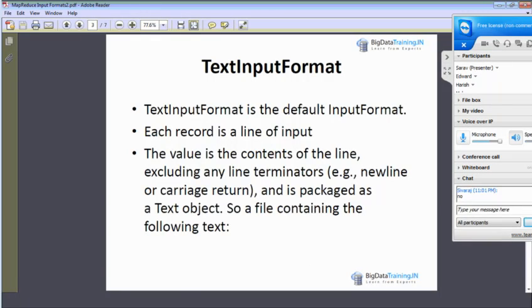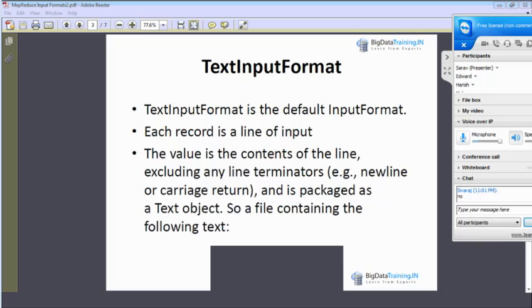Which one? Okay, the optimization of your reducer. Okay, fine.